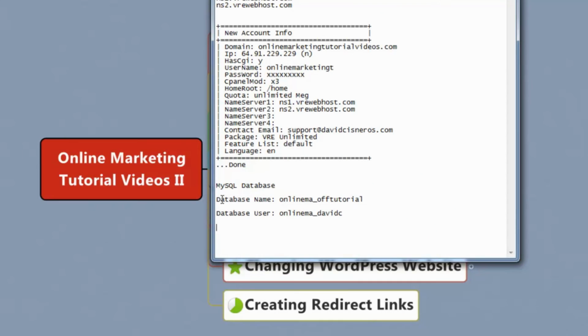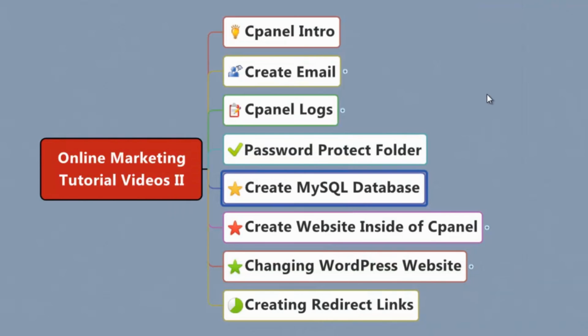I put my information right here, my name and my user, and that's pretty much all I need. Make sure I save my notepad, and I have something that I can always refer back to.